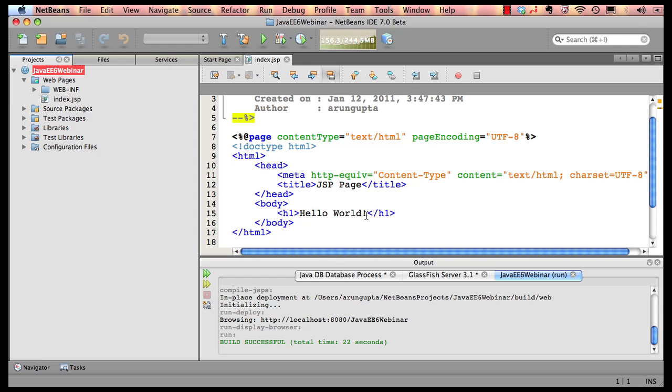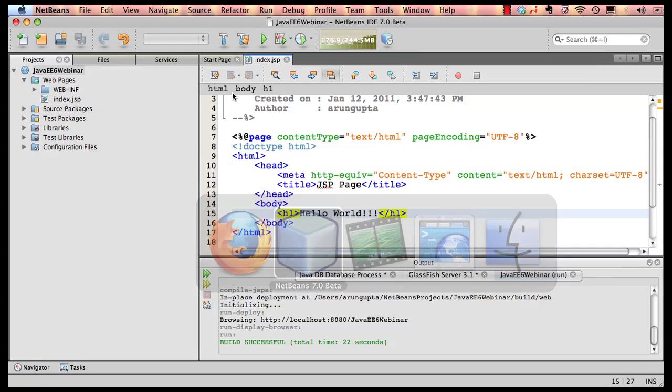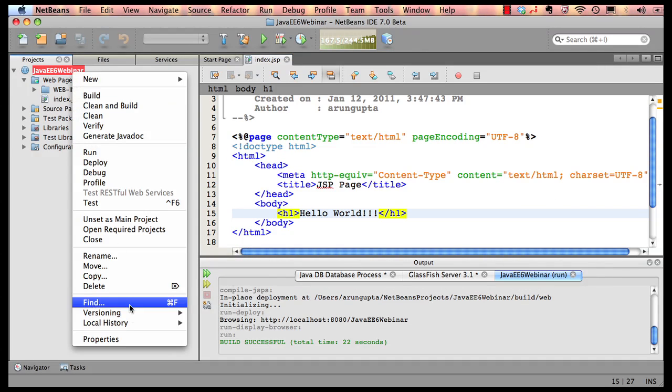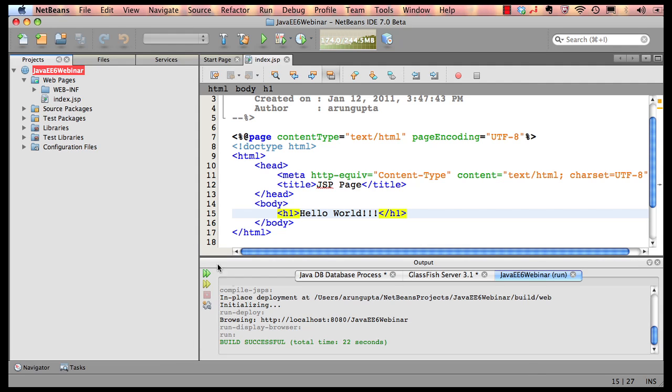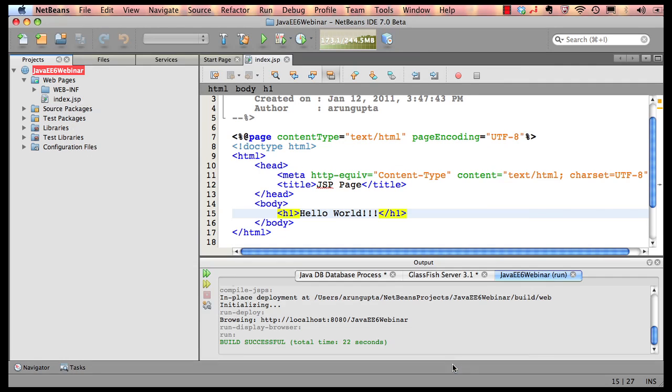If I go back to the IDE and, let's say, add 2 more exclamation marks, I save the page here and go back to the browser and refresh. Notice my changes are automatically visible to me right away. I just do edit, save, and refresh. NetBeans automatically deploys the project for me. I go back to the IDE, right click here, select the project properties, select Run, and this is the property that enables Deploy on Save, which is automatically deploying the project for you. So that's a very simple Java EE 6 project that we created in just a jiffy.